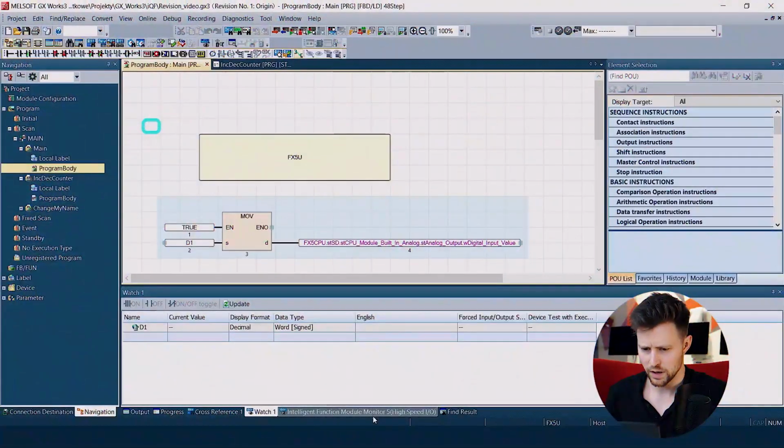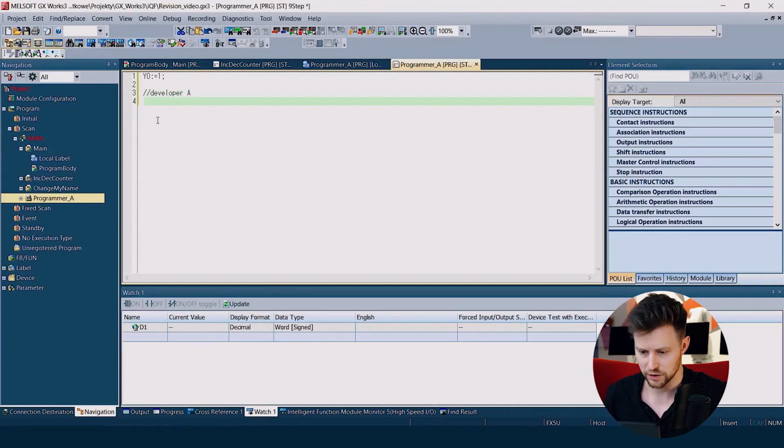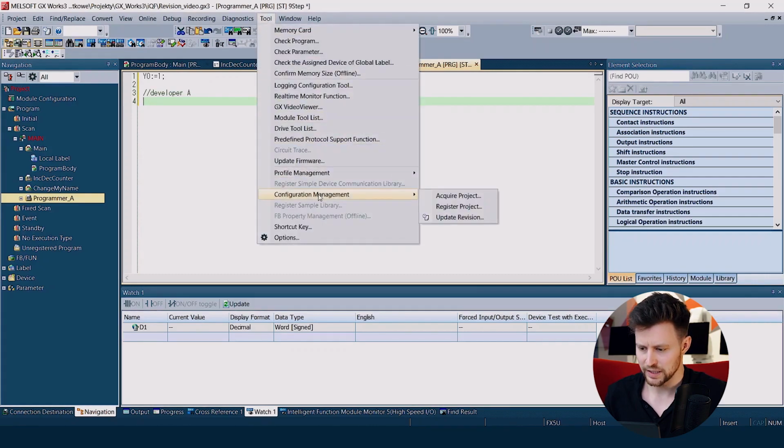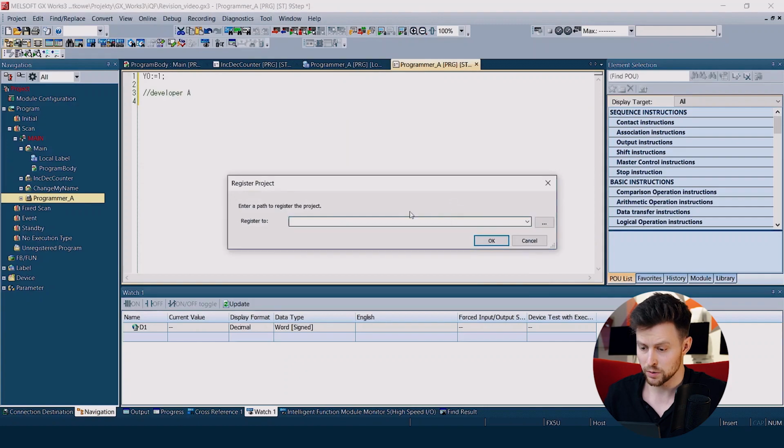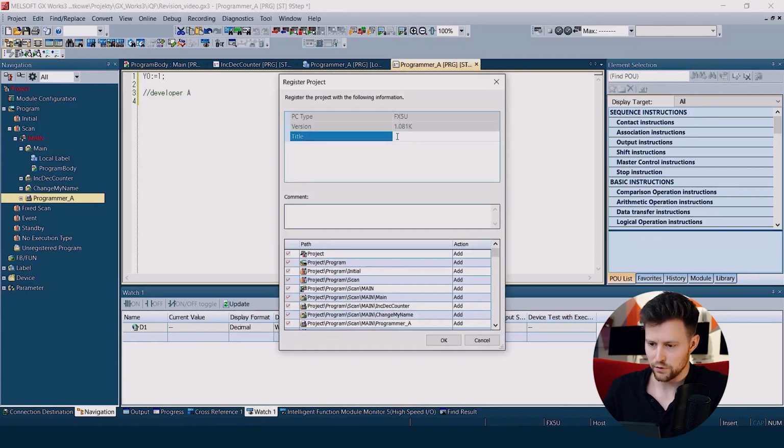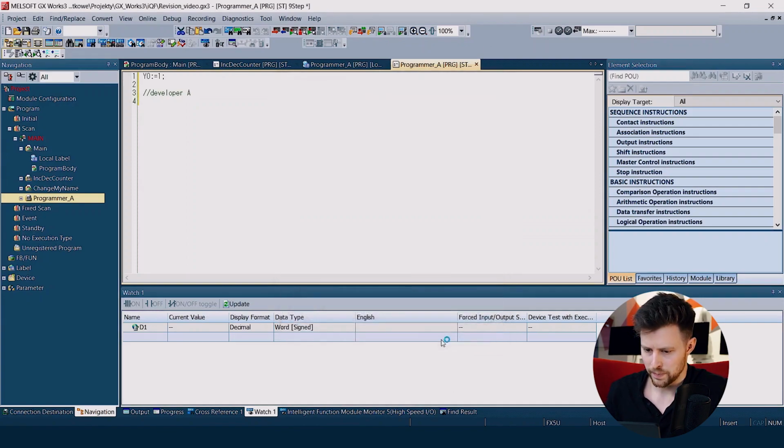So let's go back to GX Works and see how to use it. First of all, we must register our project in the version management system. So we go to Tools, Configuration Management and Register Project. In this window, we need to choose the path for our master project. It should be on our company network, but for this video, I will use a local folder. Now we have to name it, so let's call it, for example, first commit. Confirm and wait for the end of processing.